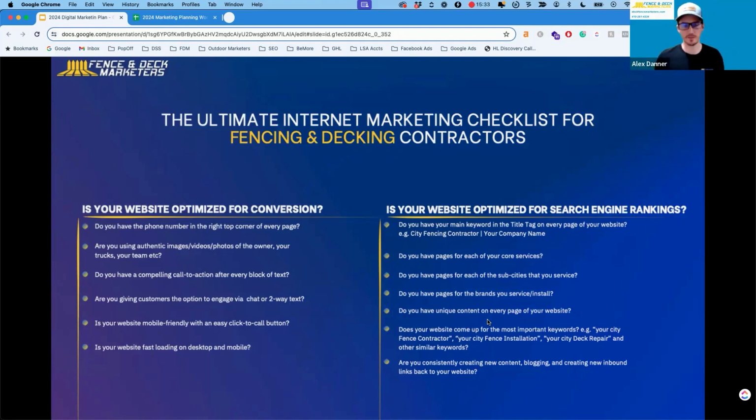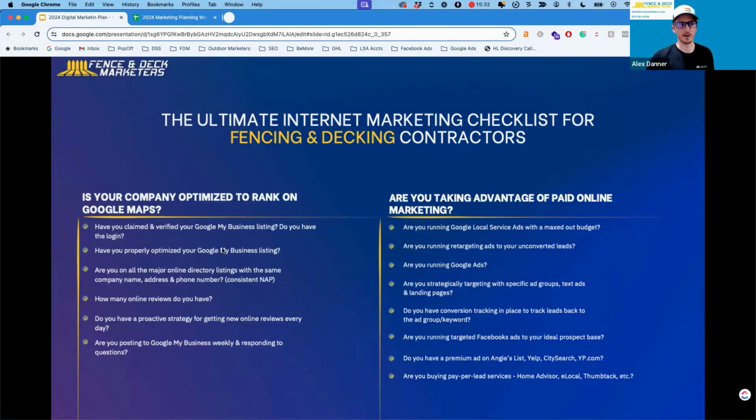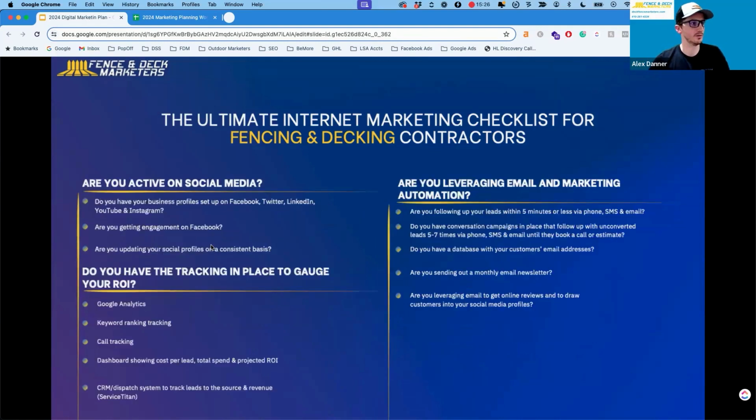Is there anything you can update to improve your marketing? So we'll have checklists to send to you for your website's conversions, for your SEO. We'll talk about Google Maps. You have your checklist for Google Maps, for all your paid online marketing too, for social media, the tracking tools that you're using that are going to help with your ROI. If you're using email or any kind of marketing automation, there's one there for that too. So all of these will be sent to you in a second.